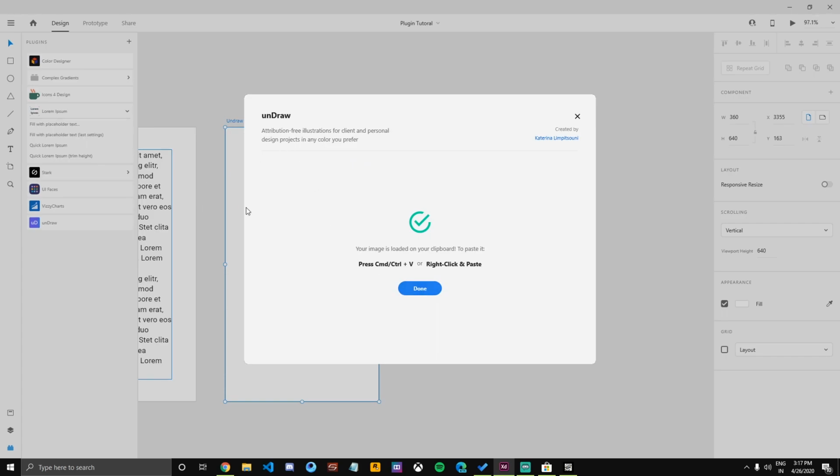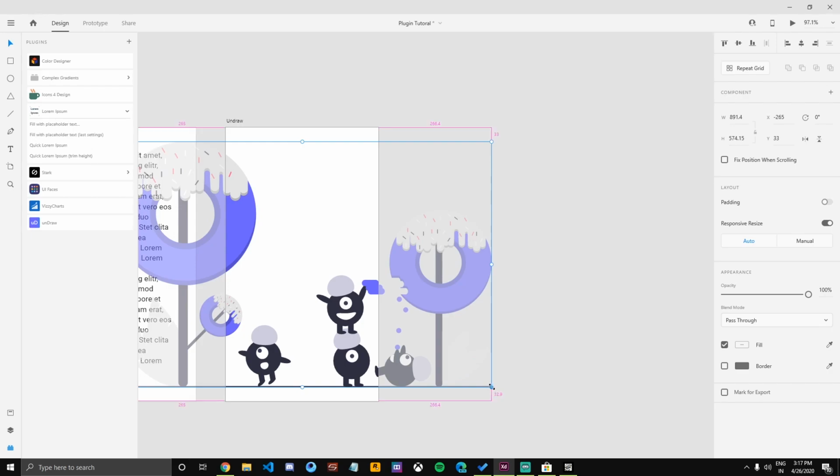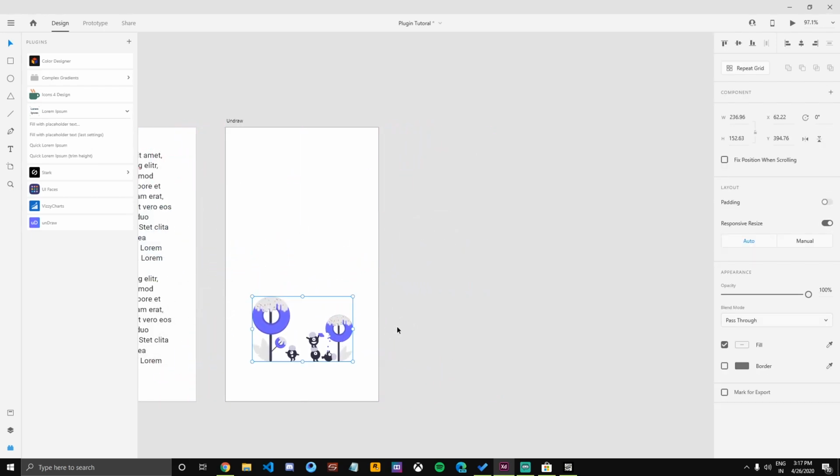So now I've selected one of the graphics there, and it says it's already been copied to the clipboard. Just Control V. I've selected my artboard and I'm going to press V here, and there we go. My graphic is already here. So these are really neat ways to add quick graphics, right?